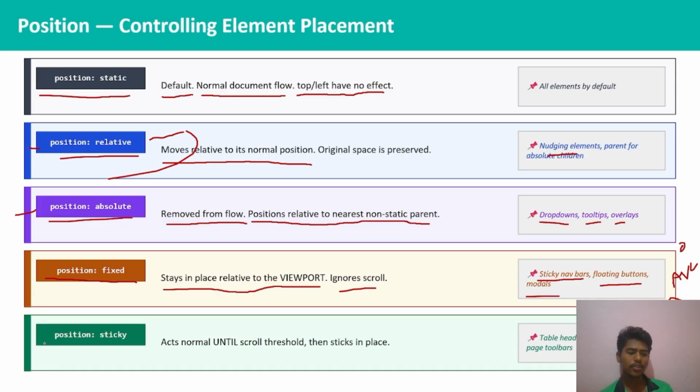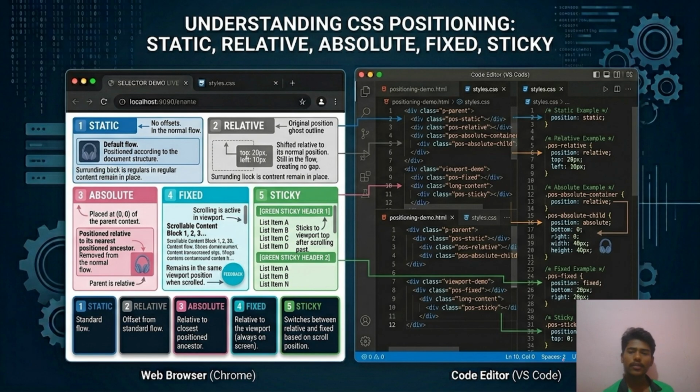Next, position sticky. It acts like normal until a scroll threshold, then sticks in place, like table headers and section navigation on a page. Let's go through the example. Here is a basic example. Go through this. If you want, you can take a screenshot.